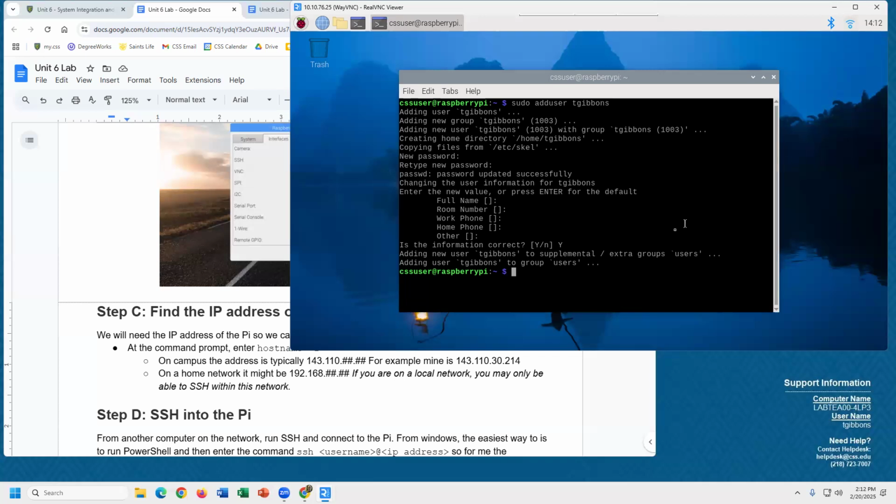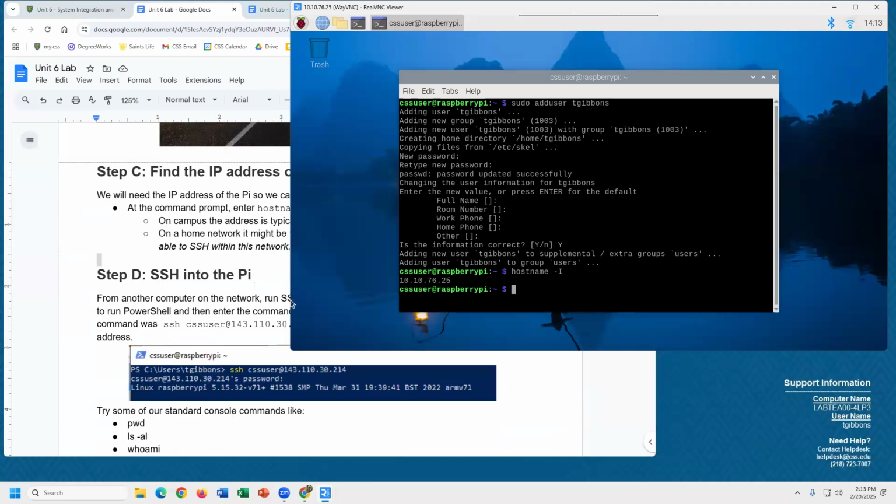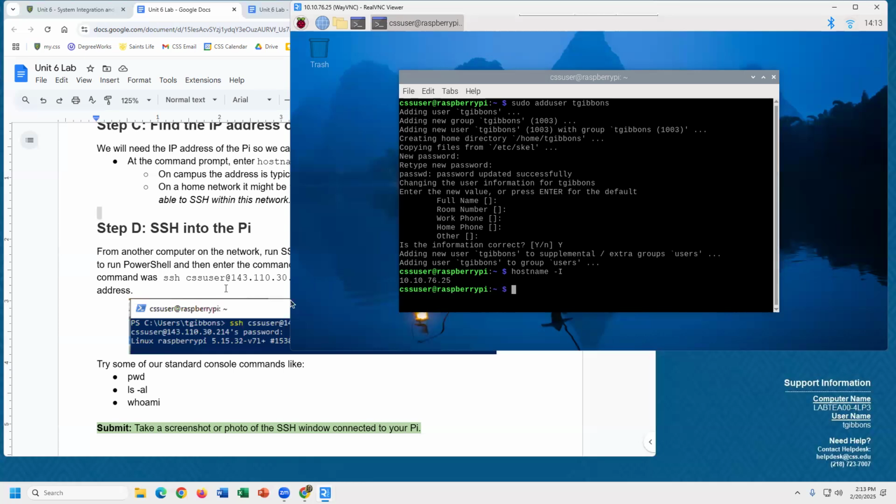Another thing you can do is type in hostname minus capital I. And that'll give you the same address, 10.10.76.25. So see if you get all that set. We'll give you a sec to get that up, and then the next step will have to be on a Windows computer. So we'll have one person get that all set up on the Pi, and then we'll try to do part D on Windows.